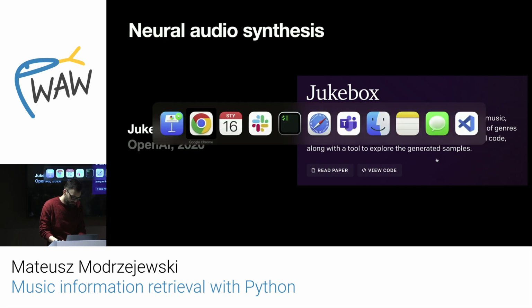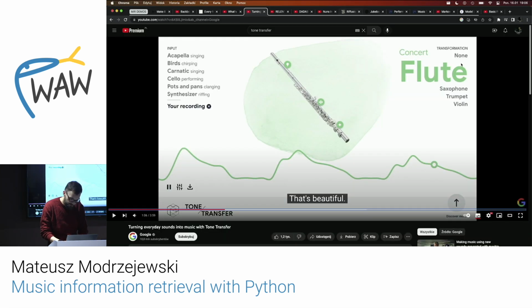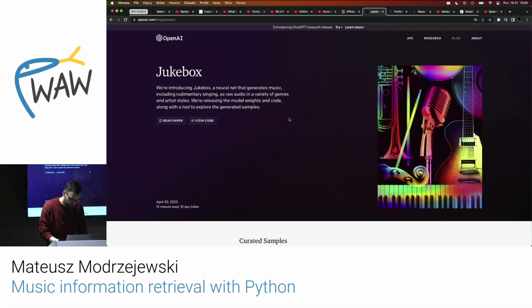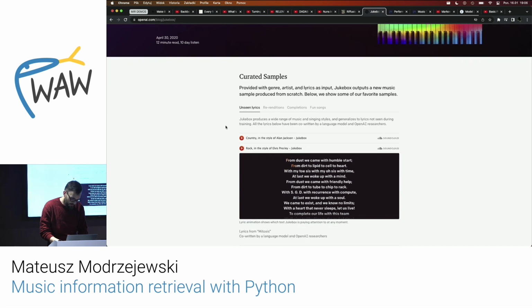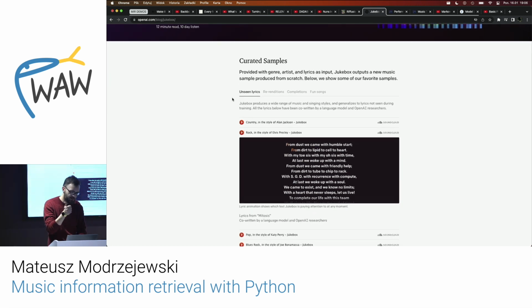So also in 2020, they proposed this model that's called Jukebox. And this is also something that generates raw audio. You give it the genre, the artist, and the lyrics, and it just generates a song. So this is an Elvis Presley song that the network hallucinated.